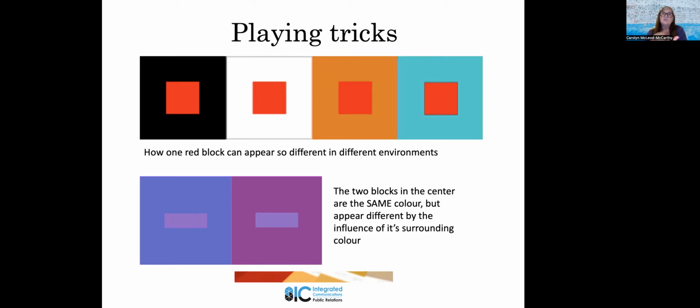So if we take a look at the two boxes at the bottom, that violet square rectangle in the middle is identical, even though they look different based on the background of the other violet it's sitting in. It actually makes it look a little bit different. So consider how colors react to being in their environment. So we have to pay attention to that.